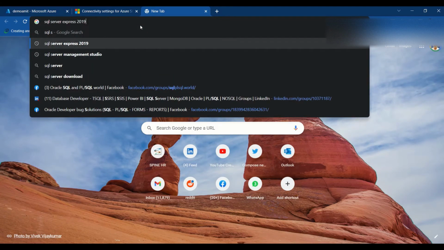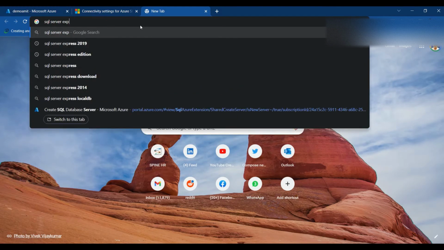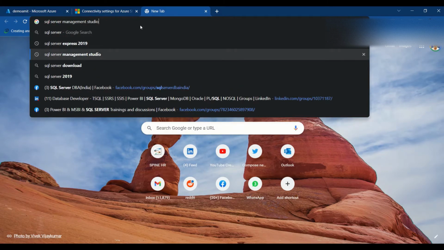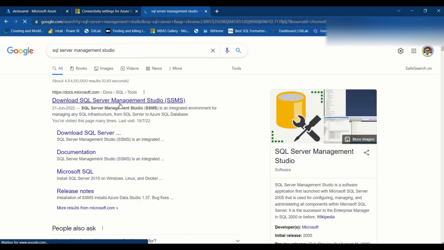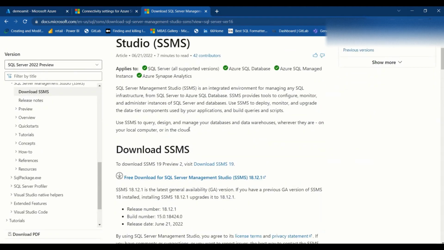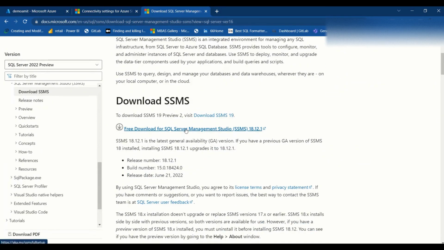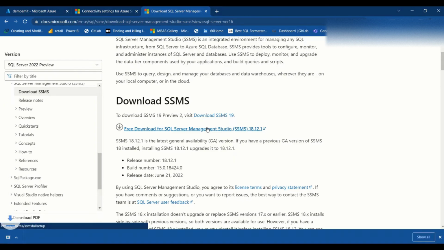I don't need SQL Server Express, I actually need SQL Server Management Studio. So let me download SQL Server Management Studio. The latest version is 19 preview 2, and there is also a stable version, so I'm going to download the stable version. It's going to take a little bit of time, so I'm going to stop here, and once it is installed I'm going to come back and show it to you.